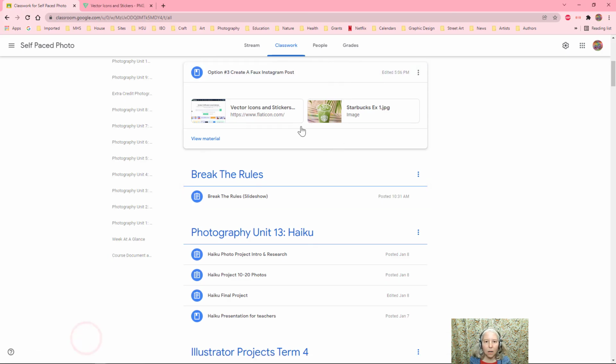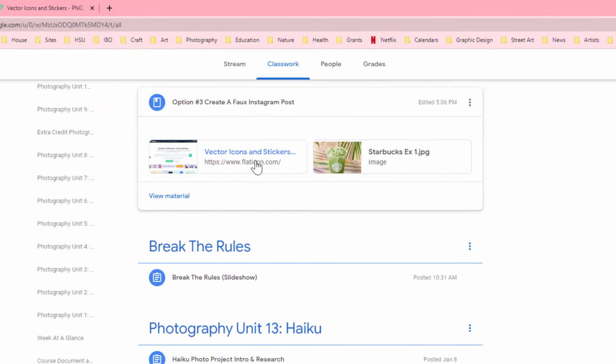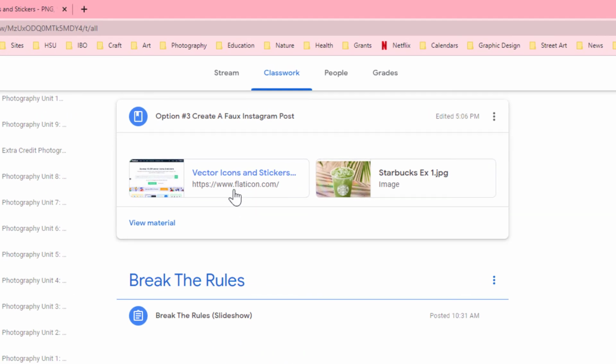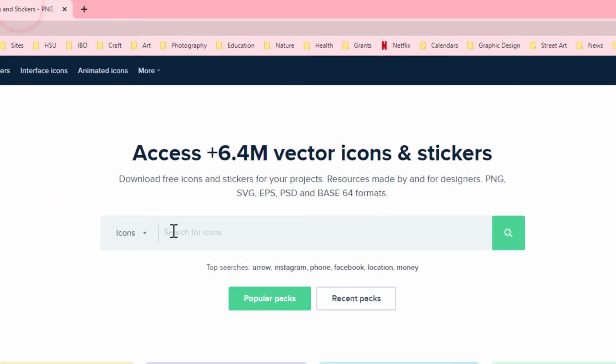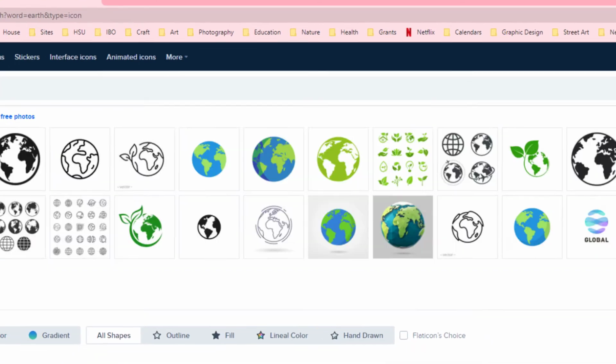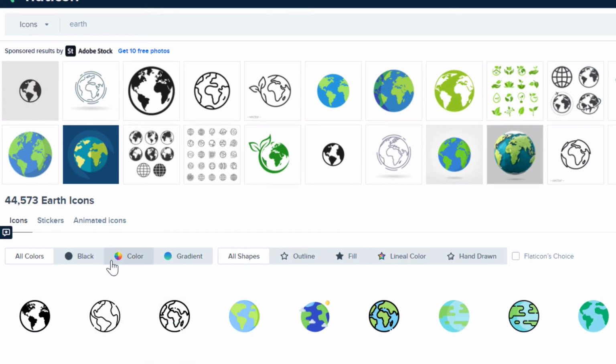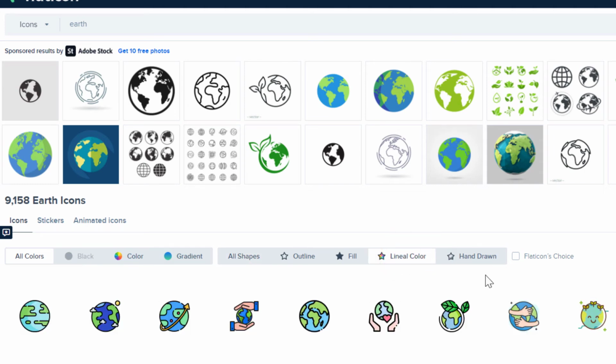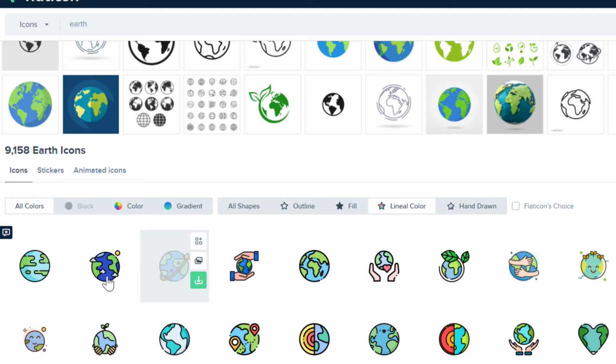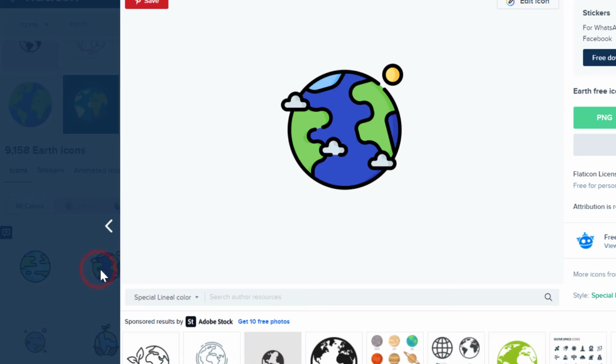So in Google Classroom, I put this link to a website. It's called flaticon.com. So when you click that, I'm going to search for the Earth. And let's see what comes up. So I have all of these choices: black, color, gradient. The one I like is called lineal color. You might choose one of the other ones. And the Earth that I chose is this one right here.